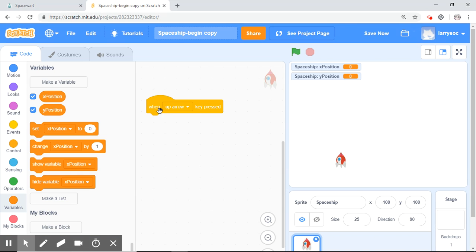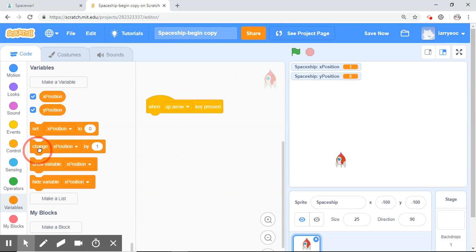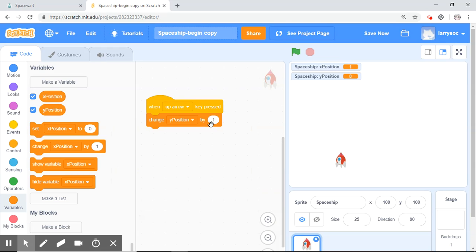All right. Now I've got my up arrow key press event out here. When I press that, I want to change the Y position. And when I look down at my blocks here, I see change, but it says X position. Again, I can just click there and get a list of any of the variables that I've made. So there we go. I'm going to drag this out here. We're going to change Y position by 1. What that does is it adds 1. And let's actually just try this with the up arrow.